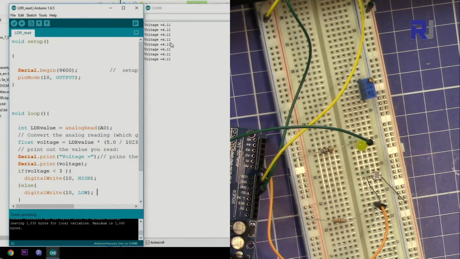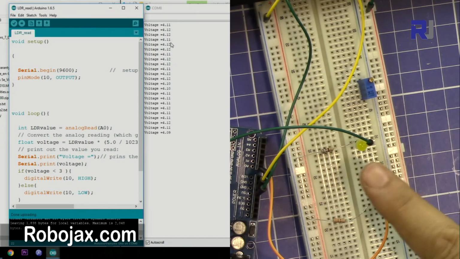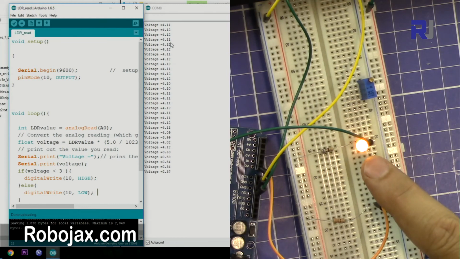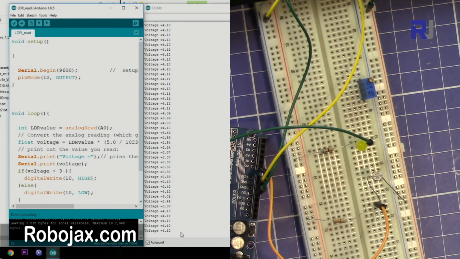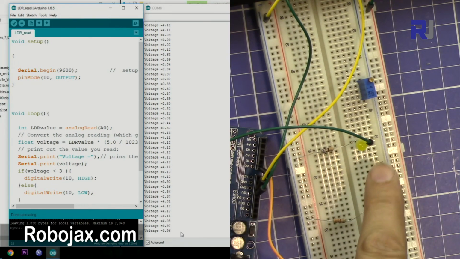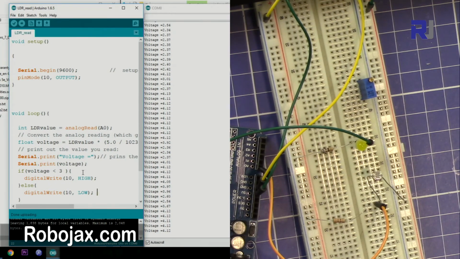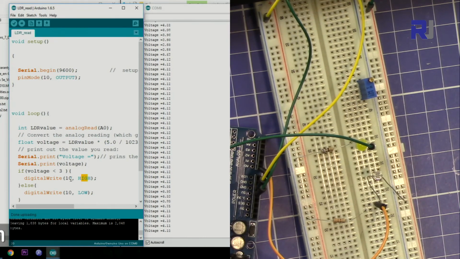Okay, so as you can see, this is 4 volts and the LED is off. And if I put my hand here, it's less than 3 volts. As you can see, the 4 volts, the LED is on. So when I make it dark, the LED is on. So at any voltage that you wish, you can make adjustment. Instead of LED, this line can be connected, pin 10 can be connected to a relay, and the relay can turn on an actual big light or a motor or another robotic arm.